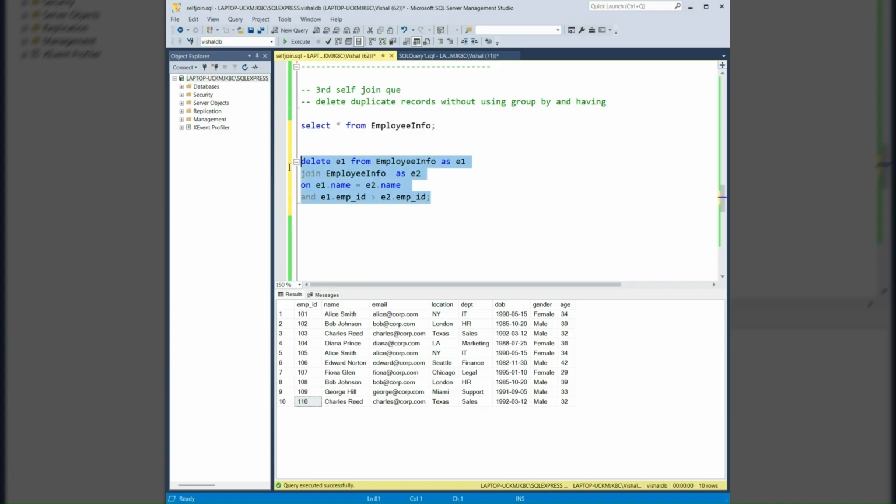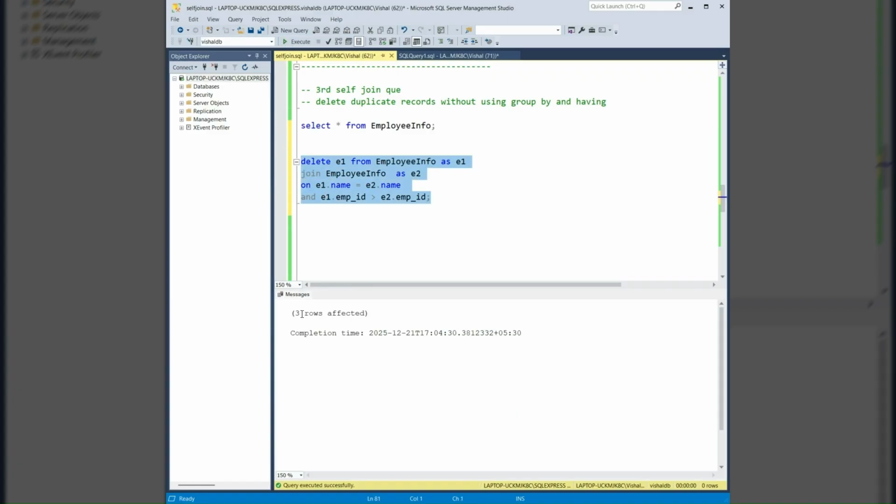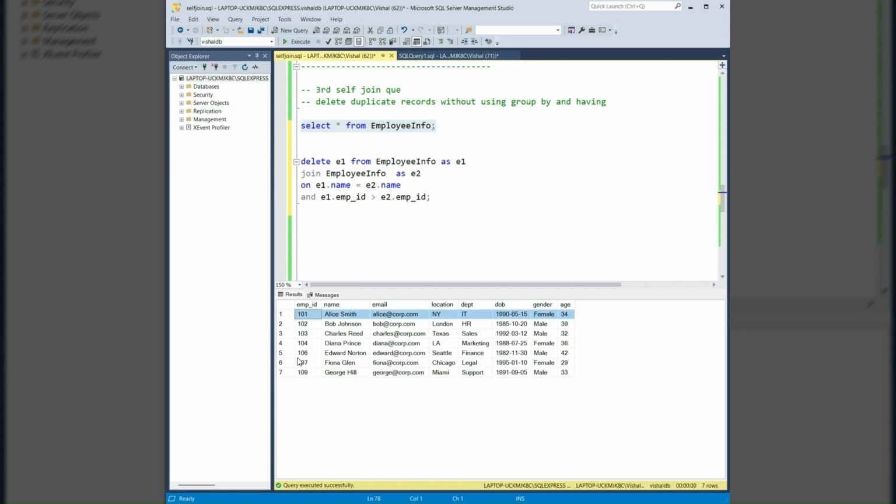Okay, let's run this query. We got the matches, 3 rows affected. Now let's check the employee info table. See here, we successfully deleted the duplicate records which were present at 105, 108, and 110, right? This way we can use a self join to delete the duplicate records without using group by and having.